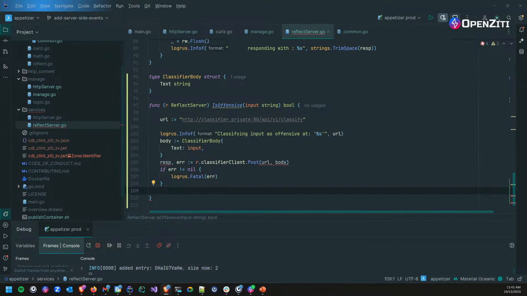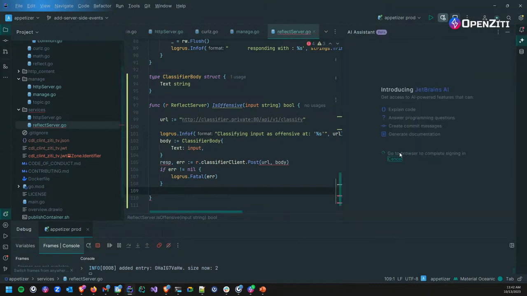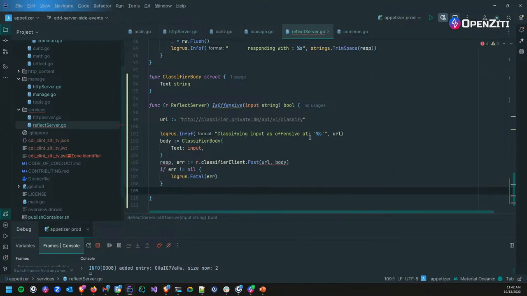What's funny is, where is it? AI assistant. So you can actually do that now with GoLand. You can do it in VS Code too. I've got it set up over here. Oh, is that right? You just click this button. Nice. I got to log in. Do that some other time.